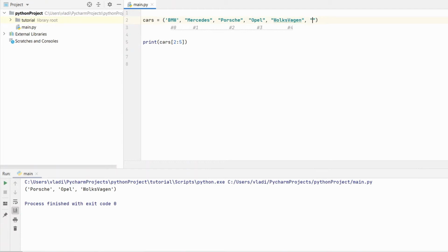And we're also allowed to add duplicates to our tuple. Let's see, BMW and BMW. Let's try to print it out. As you can see, we have 2 BMWs inside our tuple, and we have no warnings or errors, which would not be the case for set, for example. So, but there is a slight difference.